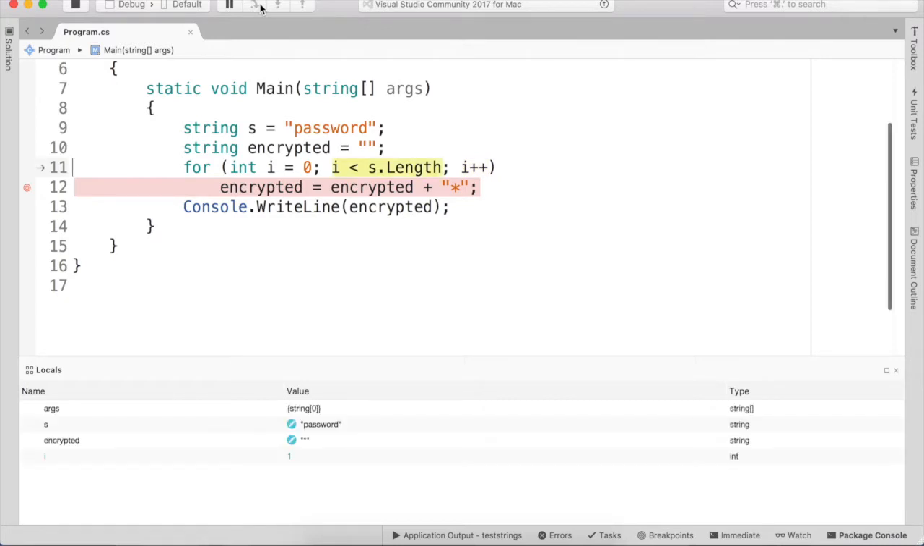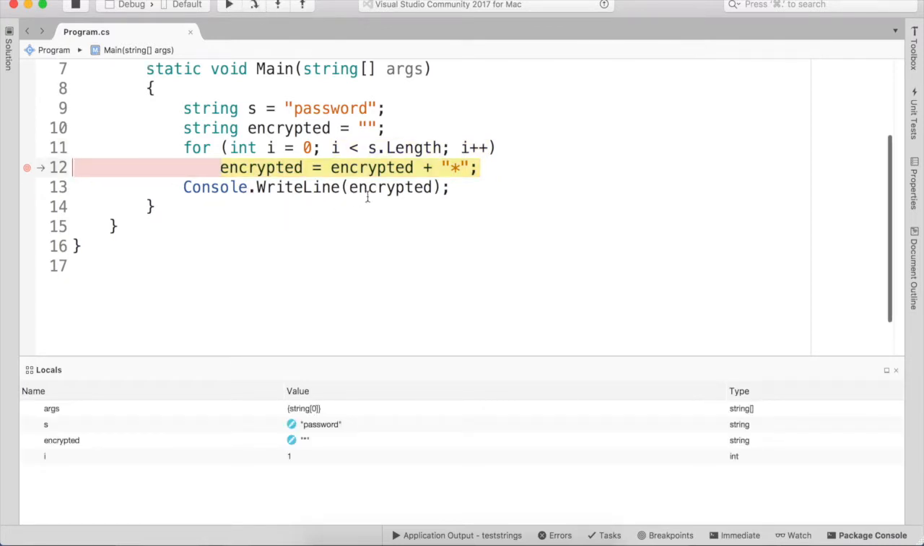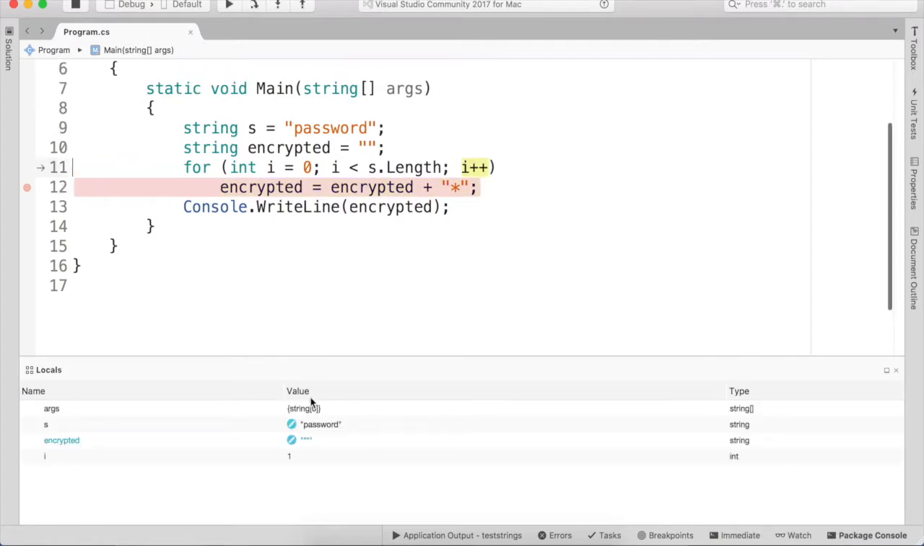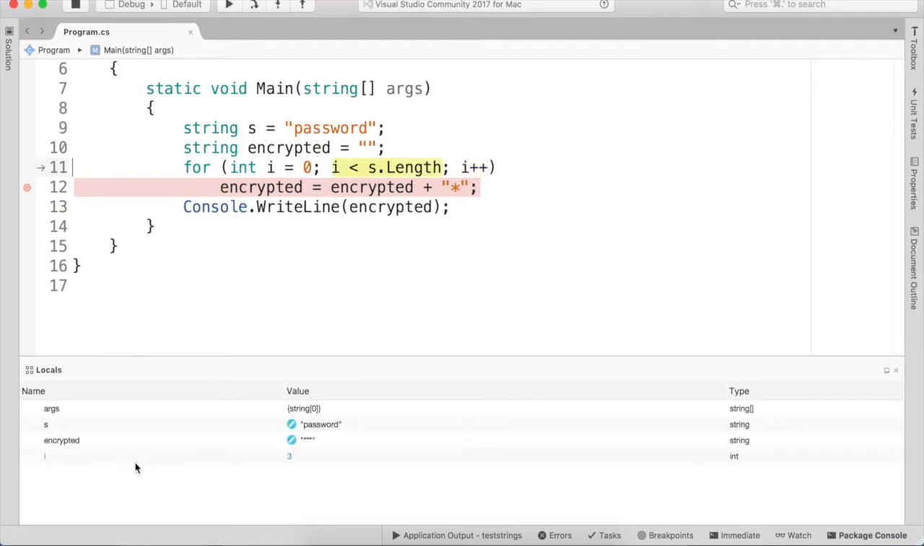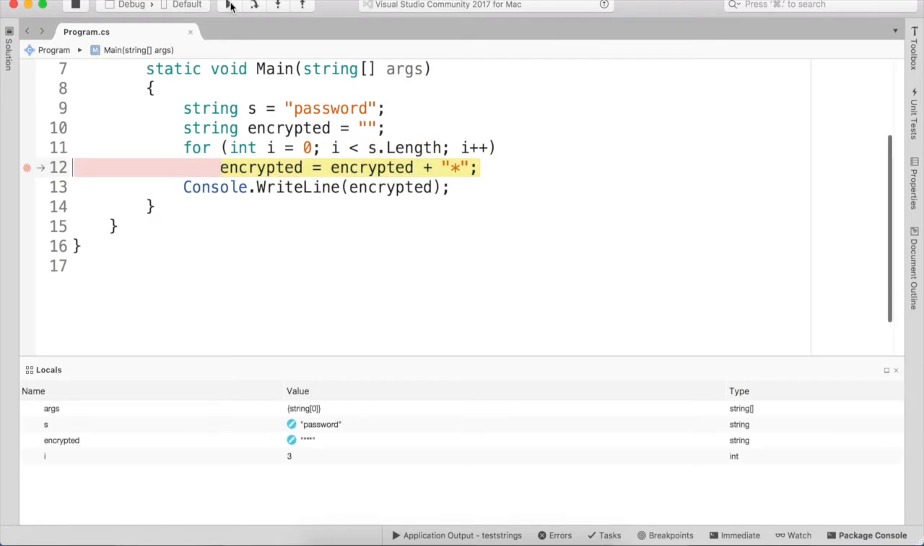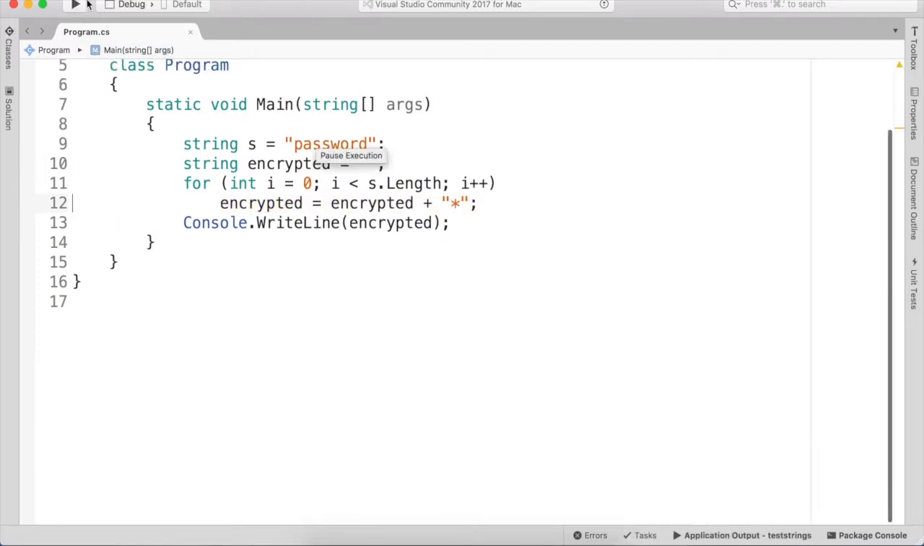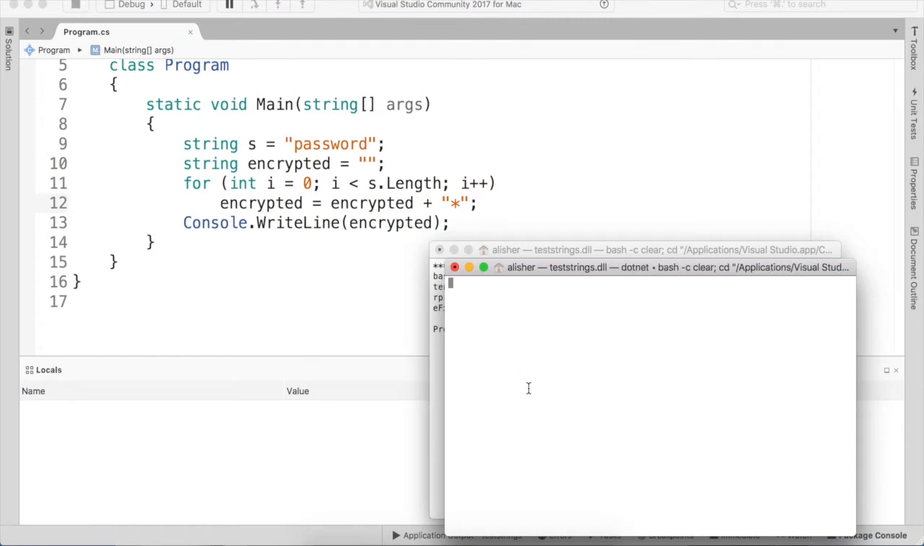So we go to the next one. Now it's going to add to this string another asterisk. Really teeny, right? And it keeps adding until I, you see I, this is equal to 8. I is less than the length of our string, which is 8. That's why at the end we get a string with, let's stop the debugger. Oh, let's try it again. So we get a string with 8 asterisks.